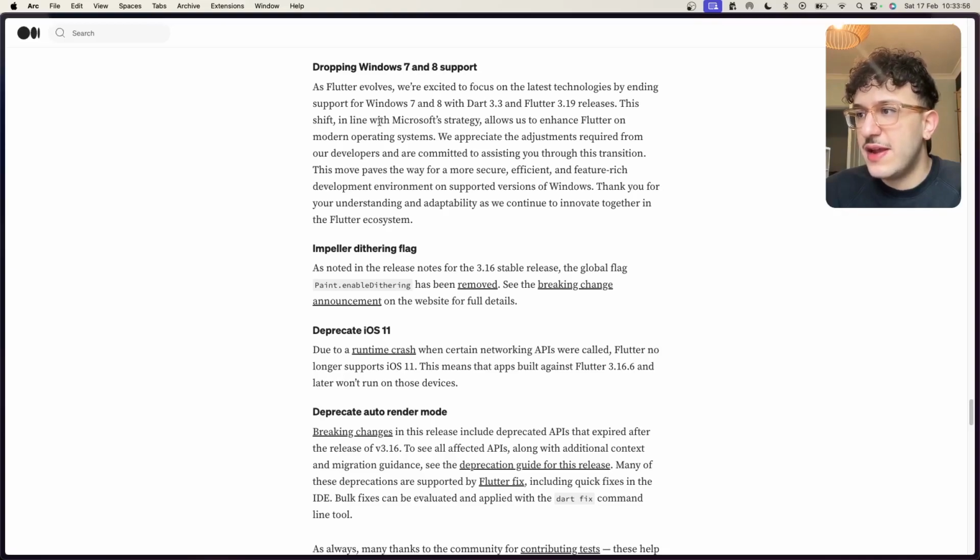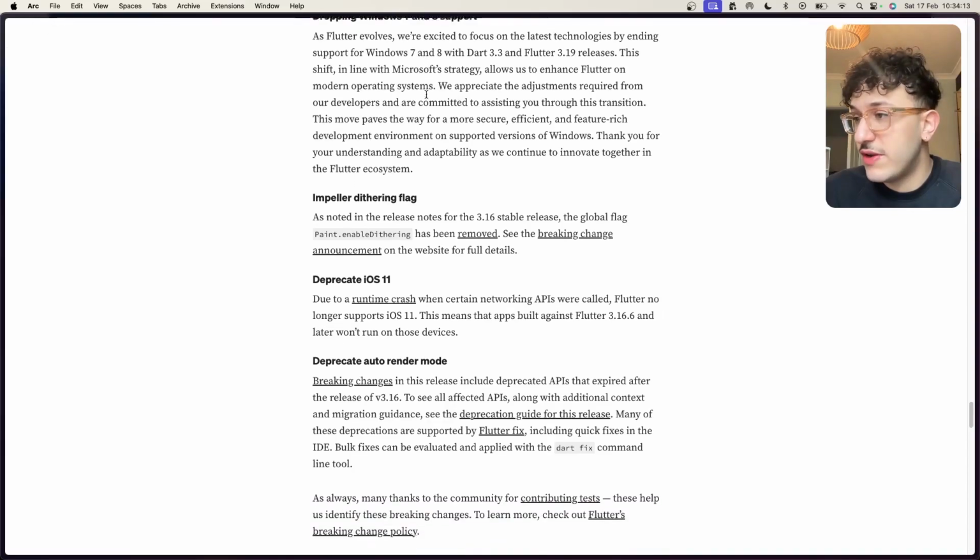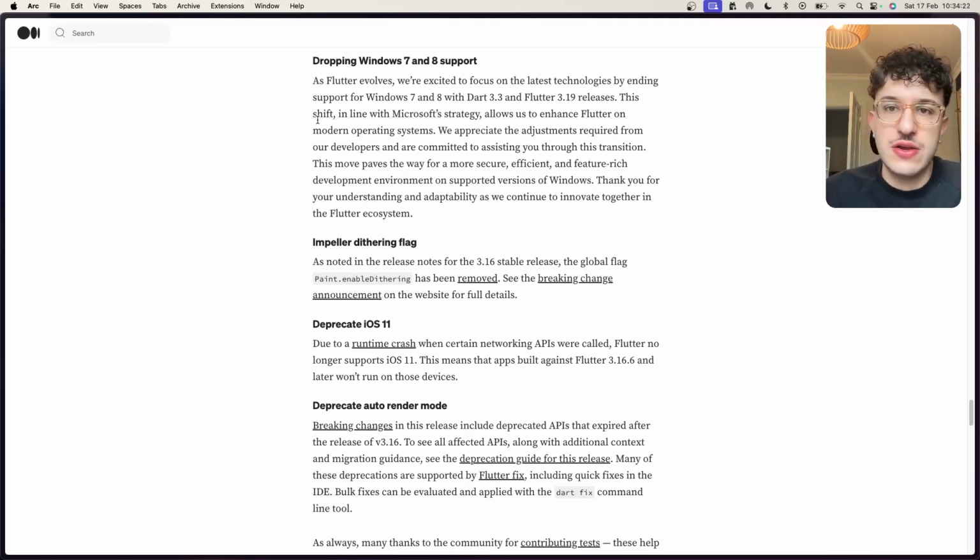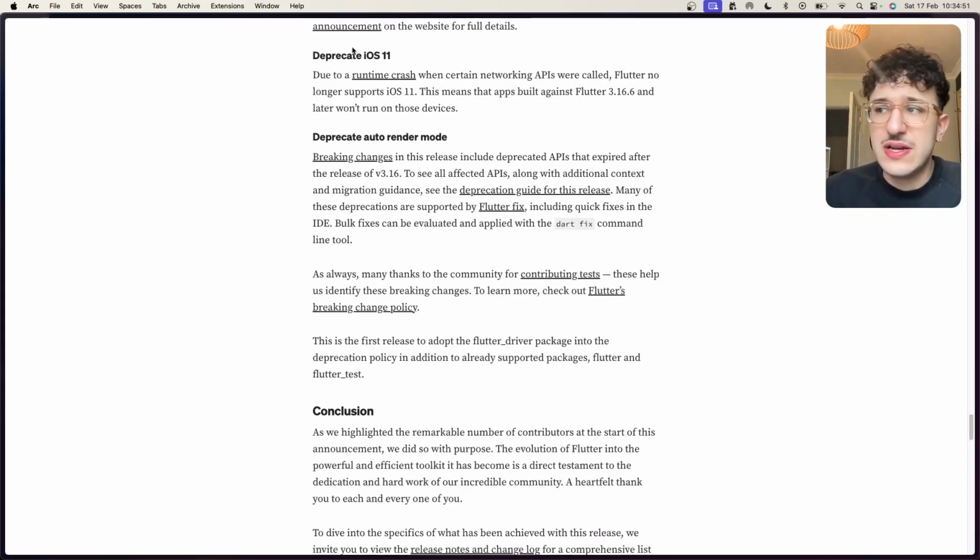So it says here that in line with Microsoft's strategy, they want to enhance and interact with more modern operating systems. So I guess Microsoft's strategy is already to deprecate apps that work with Windows 7 and 8. But I still do think that there are a lot of computers running Windows, especially in the corporate world, that use Windows 7 and 8. And so whoever's building applications with Flutter for those environments won't be able to use versions above 3.19, as far as I can see.